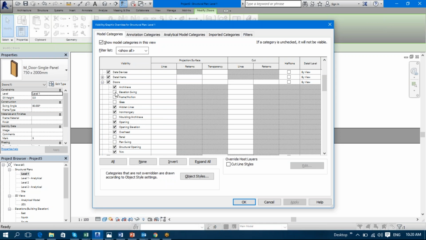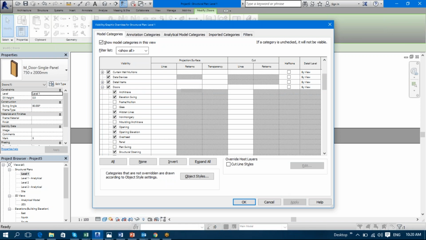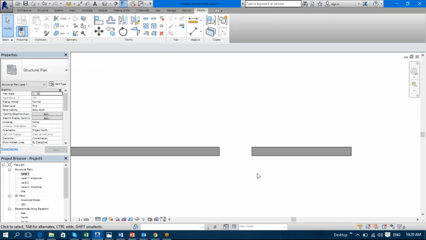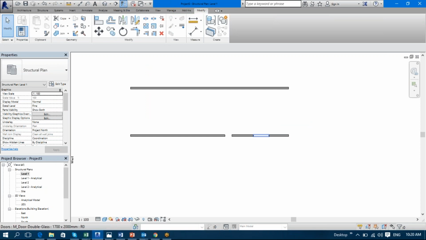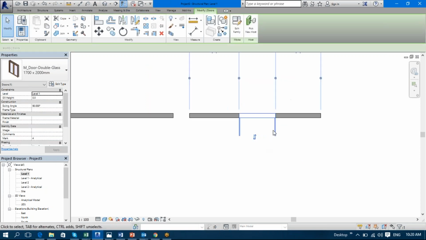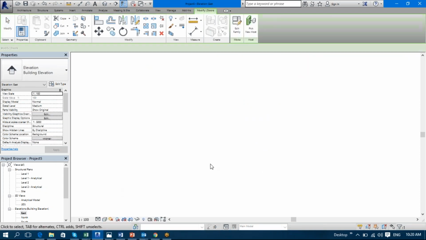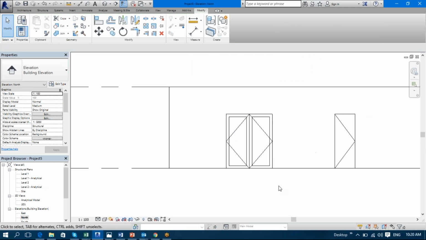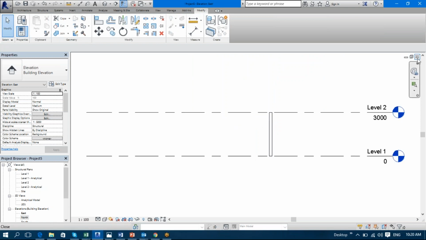So if I say that I want to see an elevation swing and I apply, what will happen is, if there is an elevation swing anywhere, it will be shown, but there is none. You can see there is no elevation swing here. If I go to the north elevation, you can see this. This is the elevation swing. The swing that we were talking about was the plan swing.